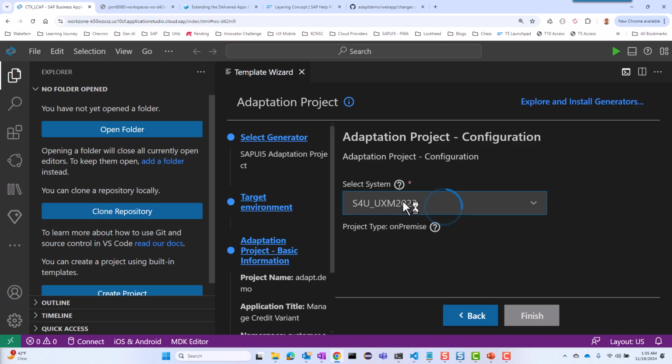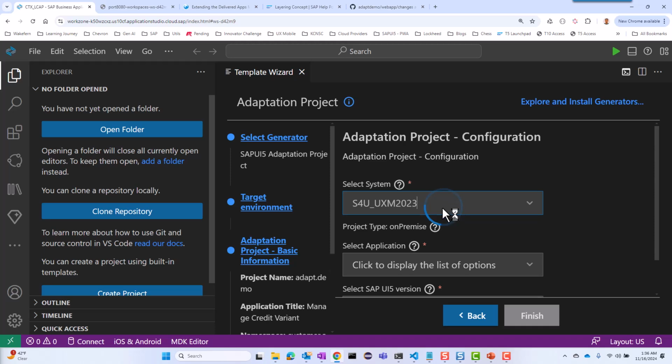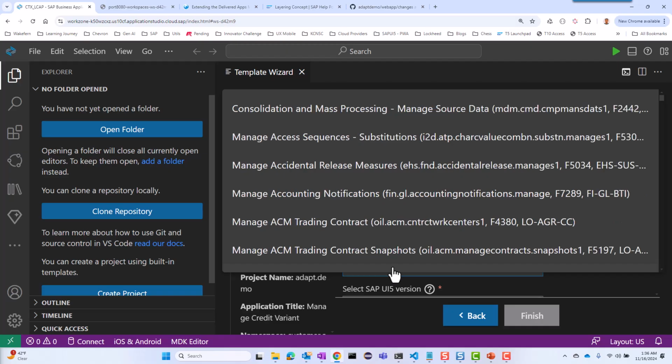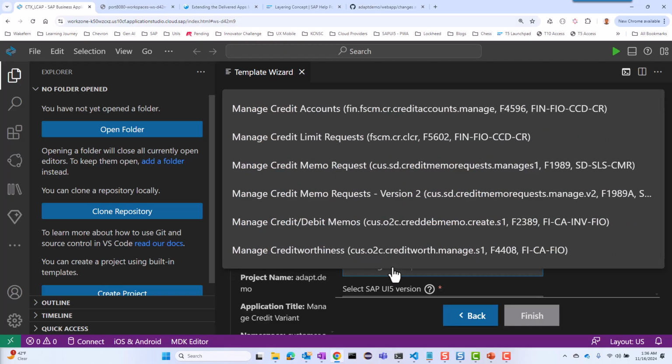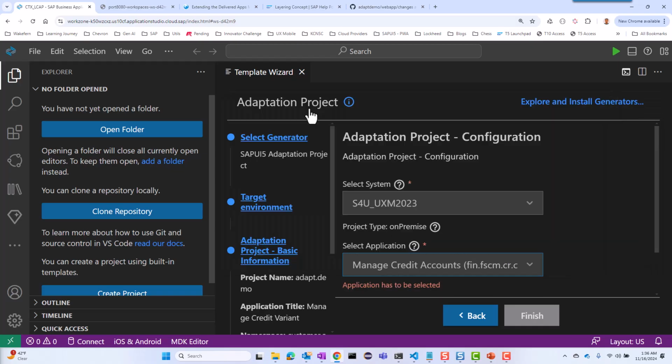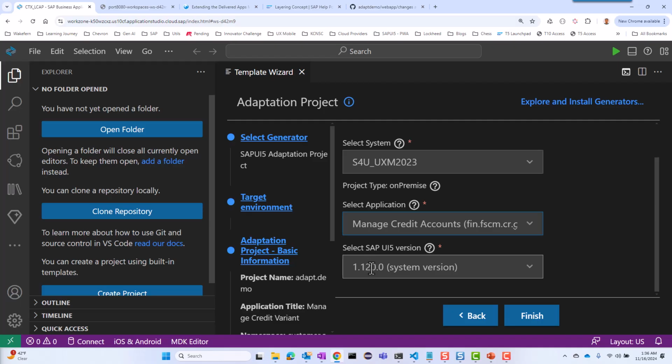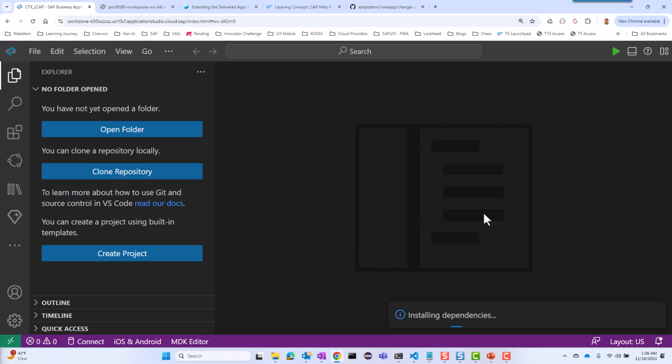This is now connecting to my SAP S4HANA system, which is on-prem, and it's going to connect and list all the applications that are available in the SAP S4HANA system. And because I know the application that I'm interested in, manage credit accounts, I'm going to select manage credit accounts, and this is the application that I want to extend. So I'm going to extend this, and then it's going to show me the SAP UI5 version on my SAP S4HANA system. I'm going to leave it the way it is, but if you want to change it to a different UI5 version, you can do that as well.